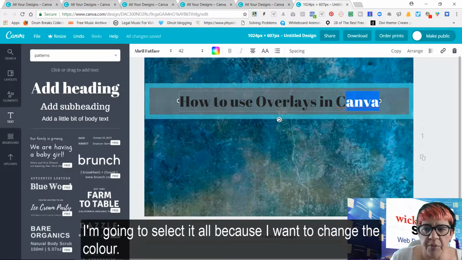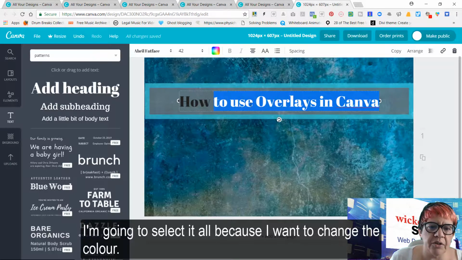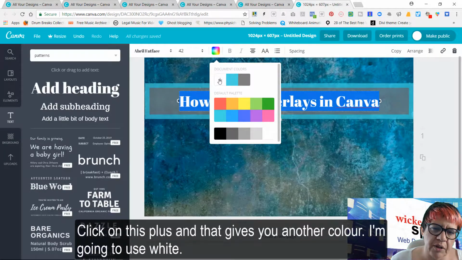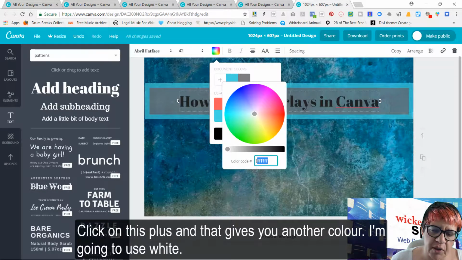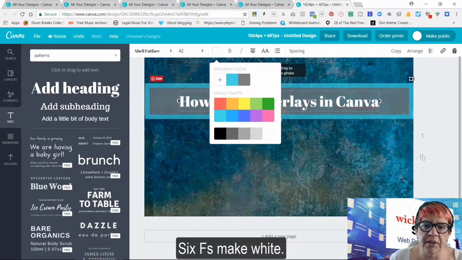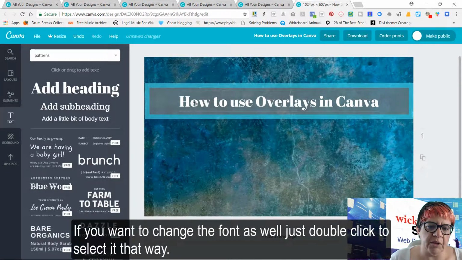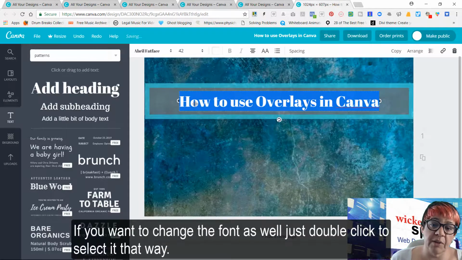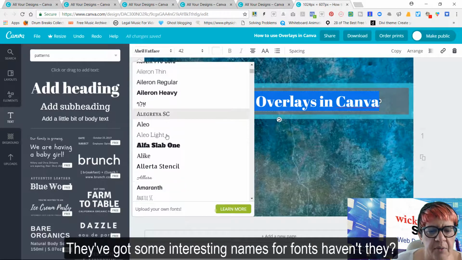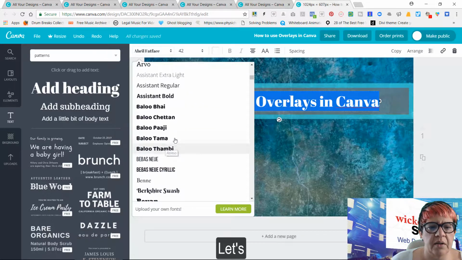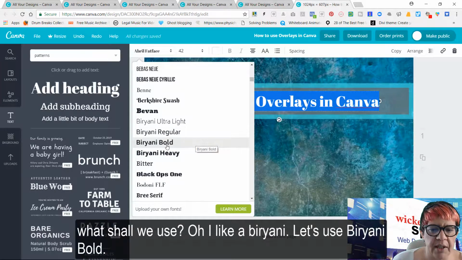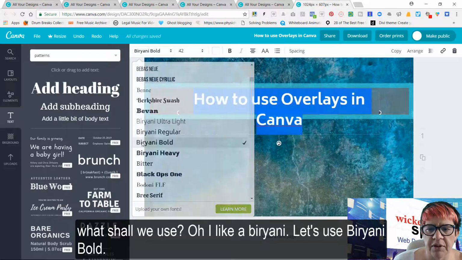I'm going to select it all because I want to change the colour. Just click on this plus, that gives you another colour. I'm going to use white. And if you want to change the font as well, just double click, select it that way. They've got some interesting names for fonts, haven't they? What should we use? Well, like a biryani, let's use biryani bold.